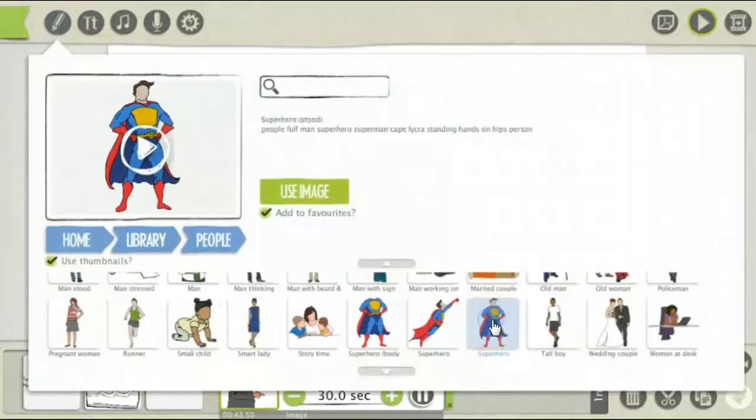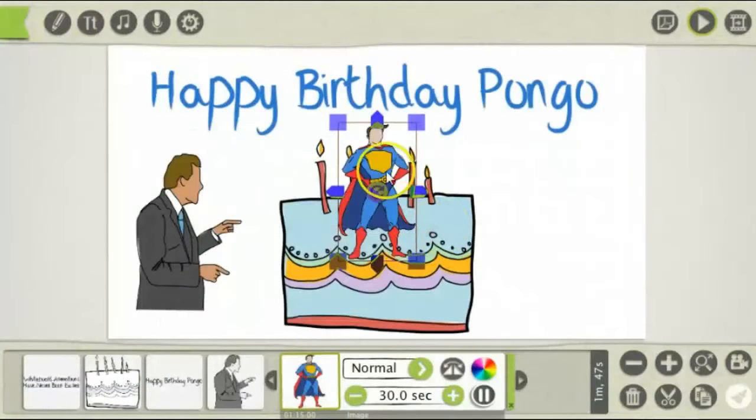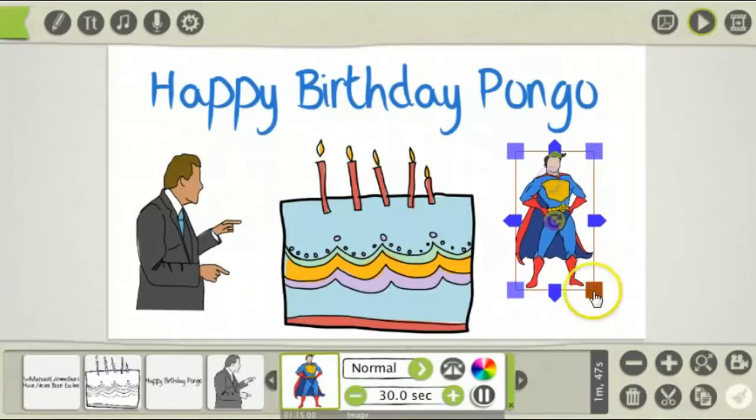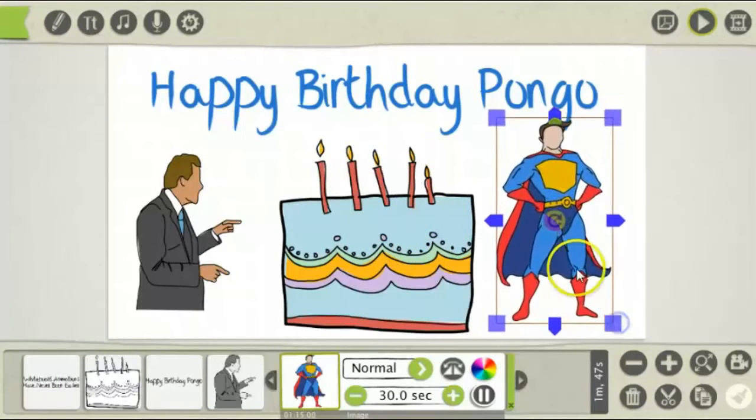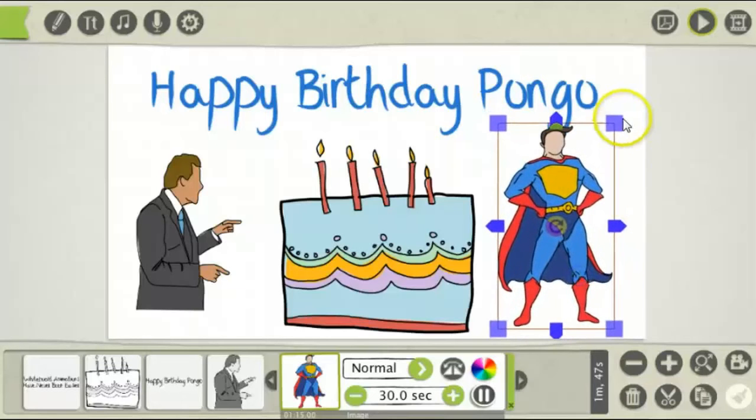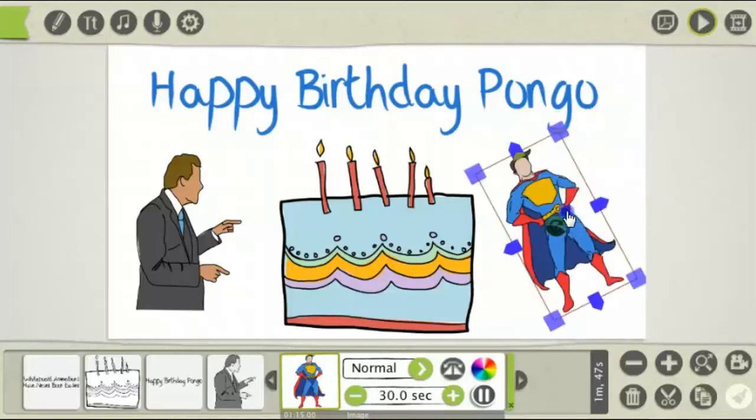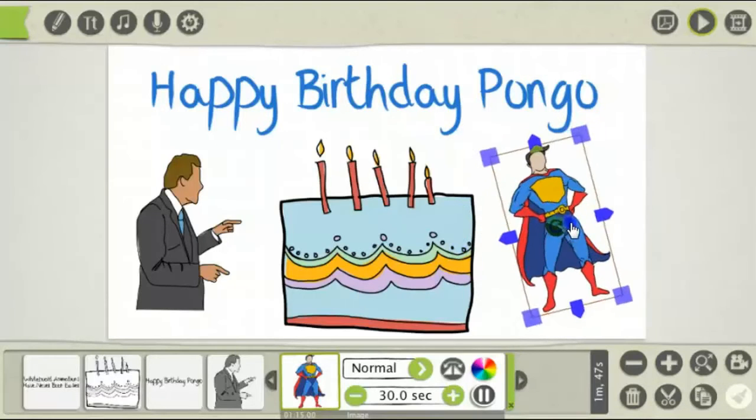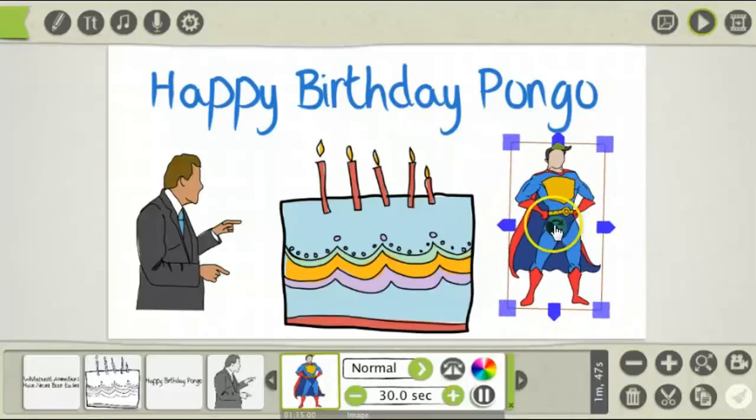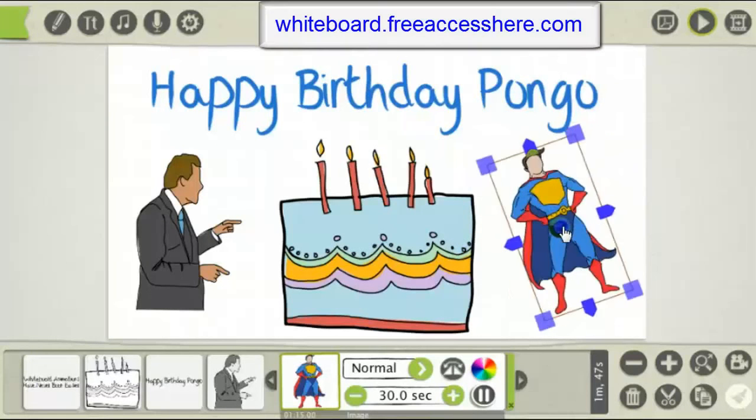Here's a superhero. And that, and drag that like that to make it a little bit bigger or smaller. Now to rotate the image, you just simply click on the middle here and then move your mouse.